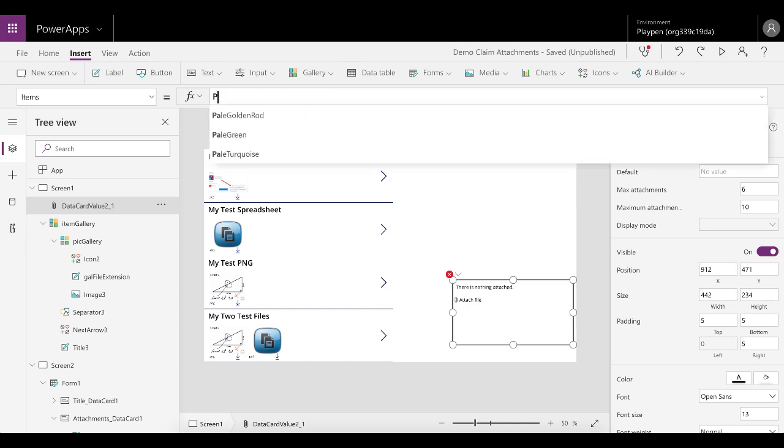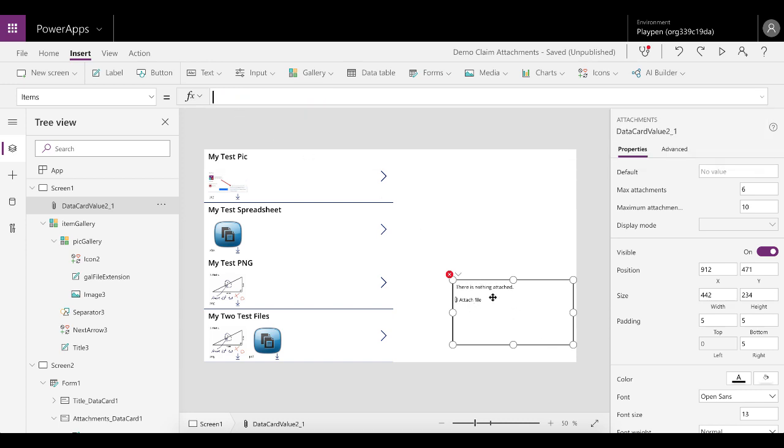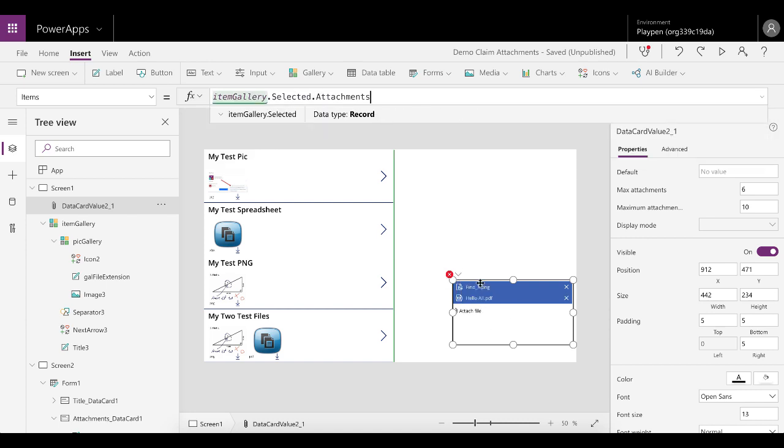So to display the attachments in this one over here, we want to tell it to display the attachments from the gallery item that you have selected. So to do that, we're going to say whatever we have selected in the item gallery, sorry, not item dot, the item gallery dot selected dot attachments. We want to display that, and you'll see by default we have one of these selected, so it's showing me the attachments from that list item.